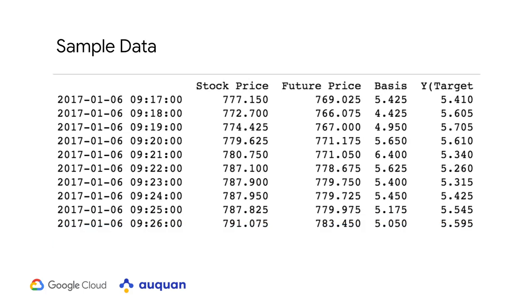Here's how a sample of our data looks. The left side is the index, or the date and the timestamp of the tick data. The columns are for stock and futures prices. The basis is the calculated field, and Y is the target variable, another calculated field.